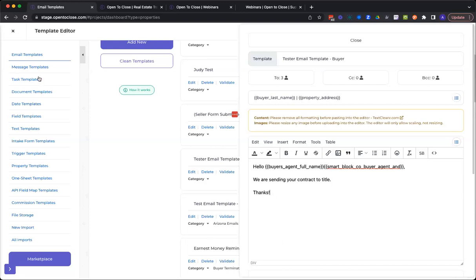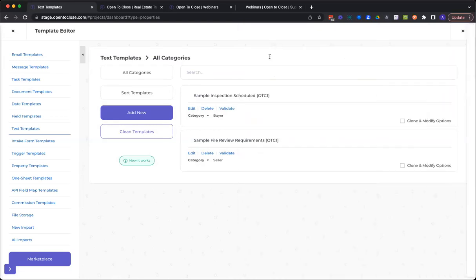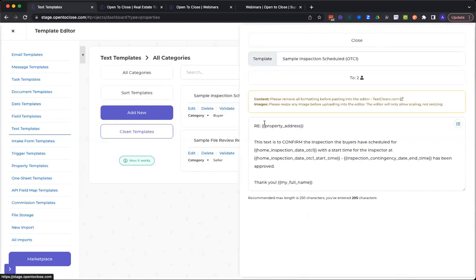So let me give you an example. And let me give you this in this one. So here's something very important when you're using texting. Make sure you do this. Always put the property address up here. If they have 4 different properties going on, they have no clue what you're talking about. This is to confirm the inspection the buyers have scheduled for blah, blah, blah. You're like, what transaction? So always put this property address as a merge field up top in your text.